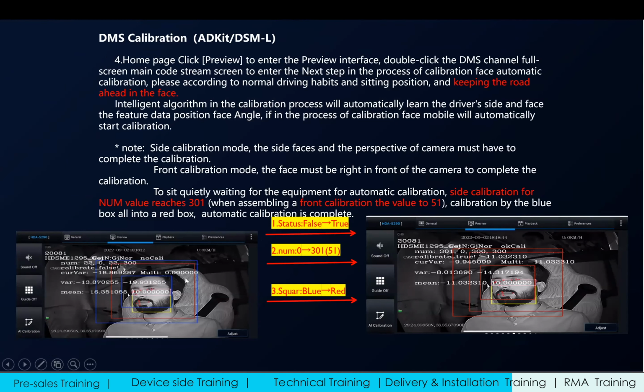So what you should do is arrange one driver to sit here with no movement, driver facing to the front, and keep still. Then wait for 3 statuses. One is the calibration status, which will go from calibration false to calibration true. The other one is the calibration number. For the side installation, the calibration number will go from 0 to 301.